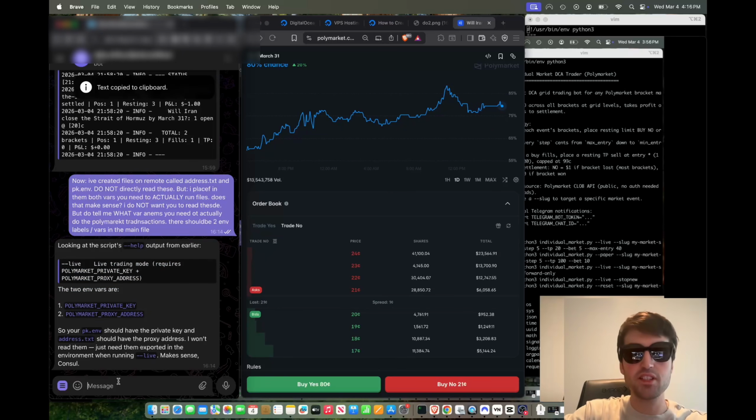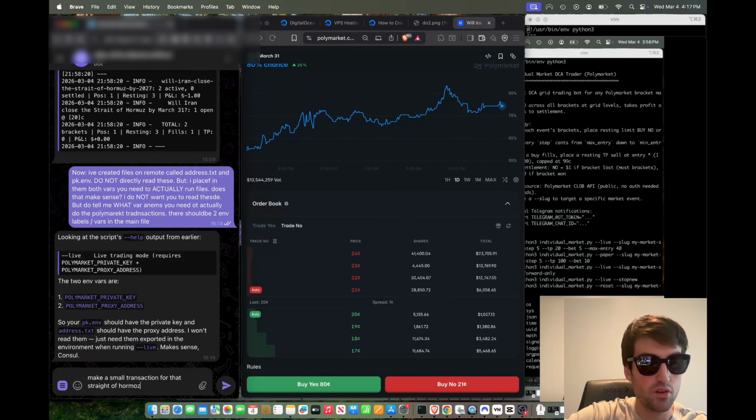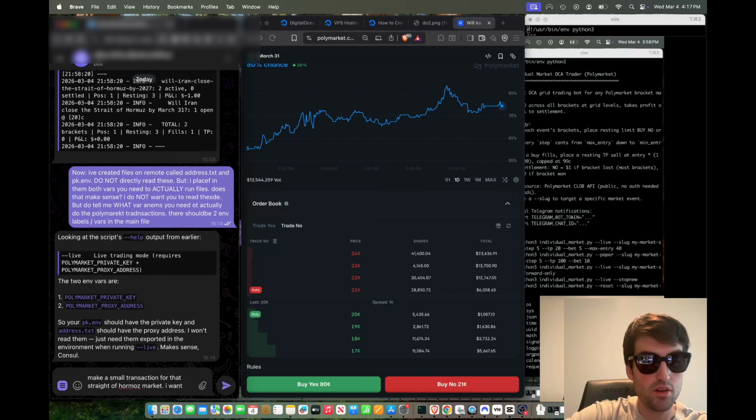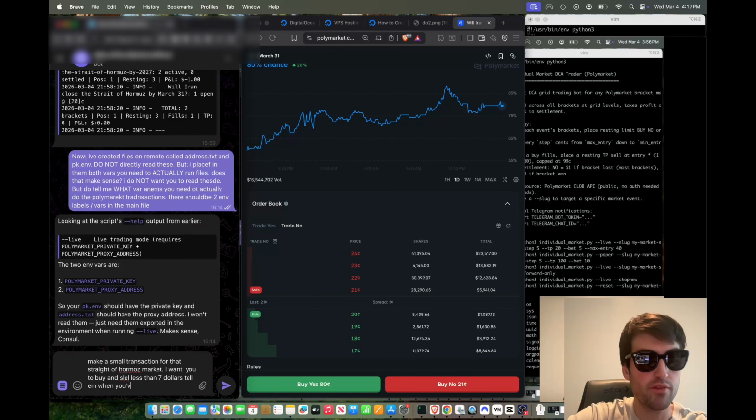So let's tell it, make a small transaction for that Strait market. I want to see if it can buy, essentially. It has money in it. I loaded it up with about $1,000. I want to see if this thing can actually do a buy or not. So I'm going to say, make a small transaction for that Strait of Hormuz market. I want you to buy and sell less than, let's say, $7. Tell me when you've done this and I'll go check myself.